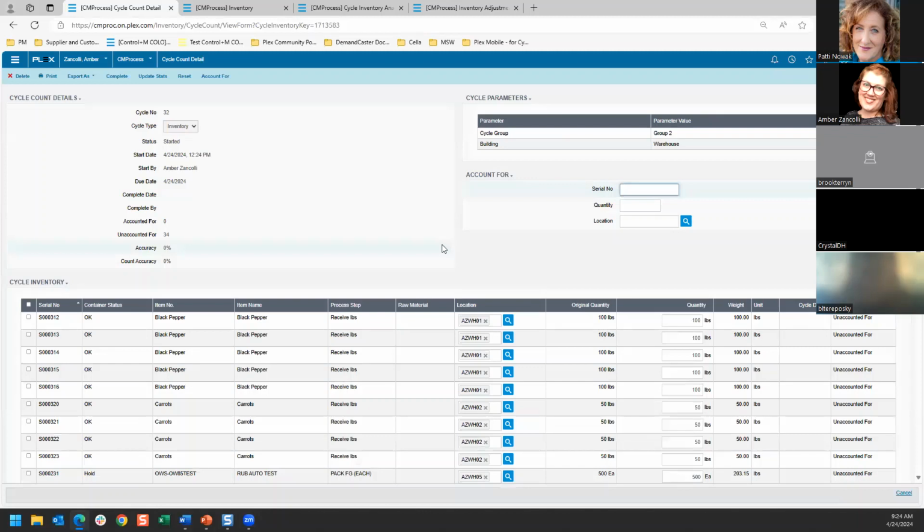On the count now, we can see that a couple things happened once it was started. My parameter values are grayed out, right? They're kind of locked down, so I can no longer add or remove parameters. I see that my cycle has changed to a status of started. I can see the start date, who started the count, and I can see some statistics about the count currently. I can see that 0 of the expected 34 containers have been accounted for, and currently my accuracy is 0 there. We'll talk a little bit more about the calculation for cycle count accuracy in a moment.